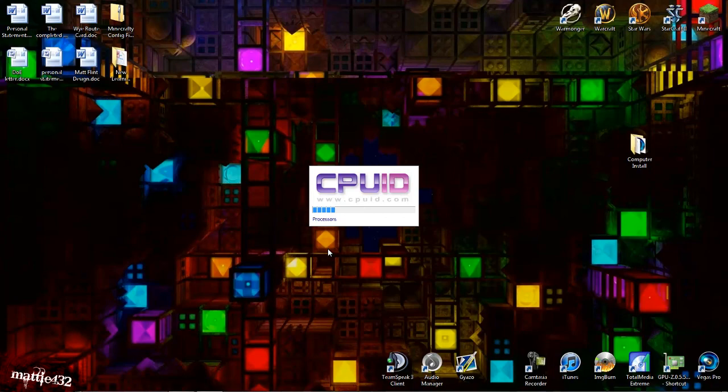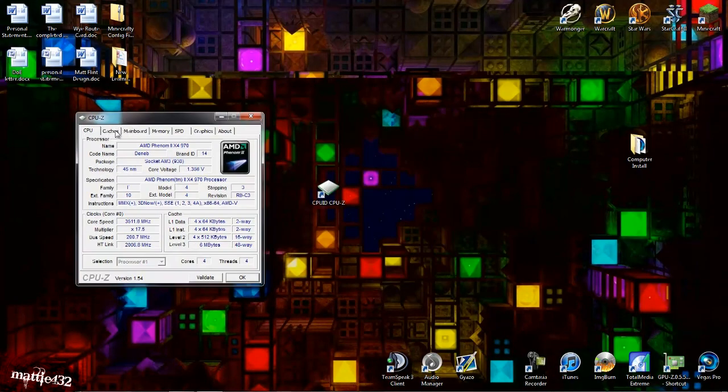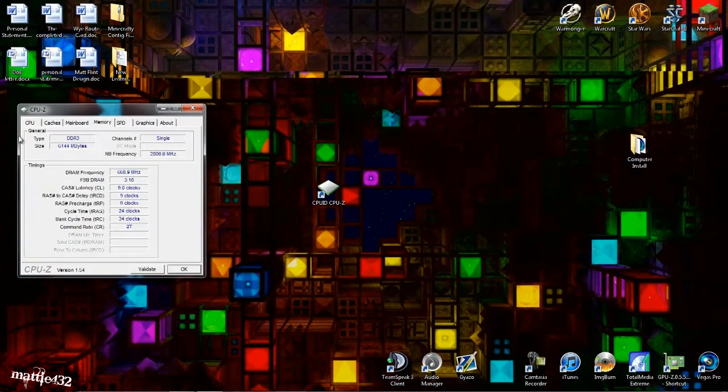Once you open this, it basically gives you an overview of everything that's inside your computer. So you've got CPU, cache, mainboard, memory. I'm going to go to memory, and you'll see the type here is DDR3. So you want to make sure you buy exactly the same type.